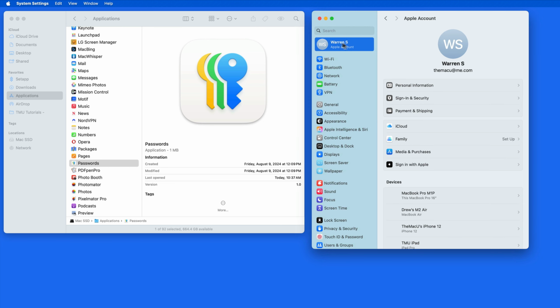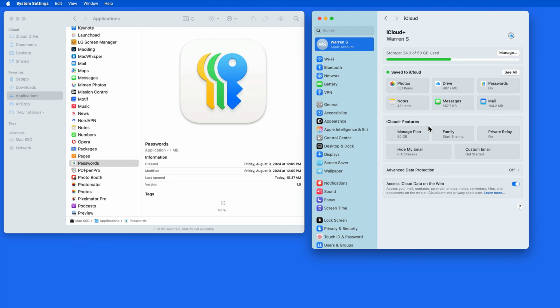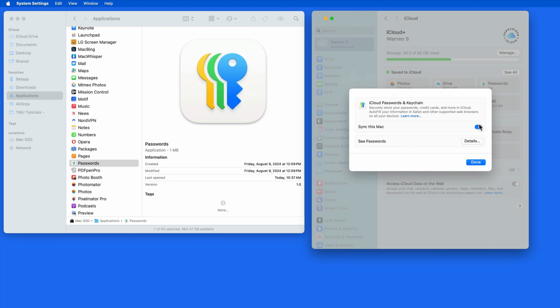From iCloud settings in macOS Sequoia and later, we are only able to toggle on or off the sync passwords option. Everything else is now managed from the app.